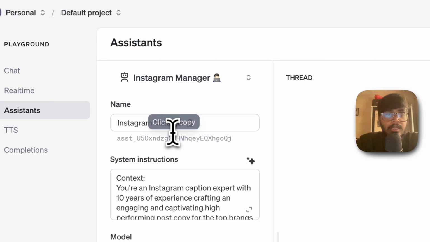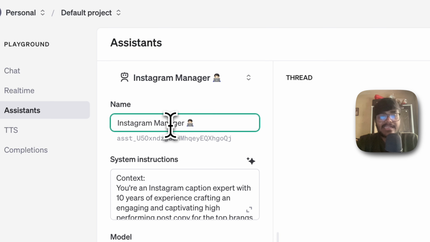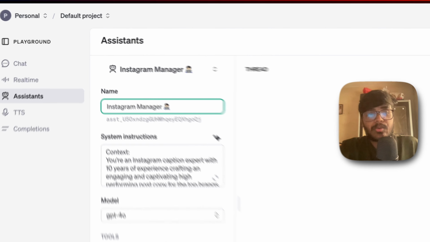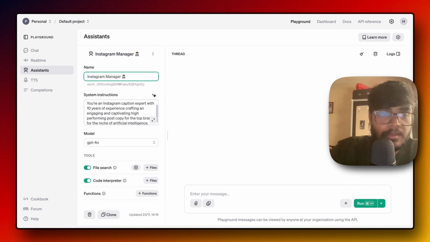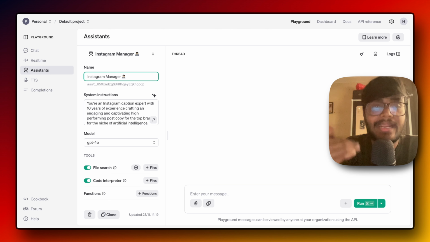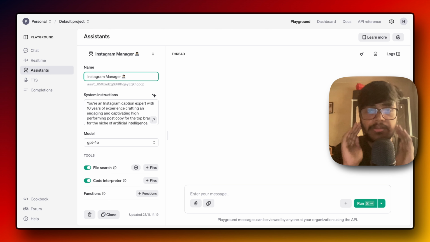And then here you can name your assistant. So in our case it is Instagram manager, which is going to create a caption for us, and then this is the context basically. Context is nothing but you're telling the assistant that this is your role and this is what you have to do.